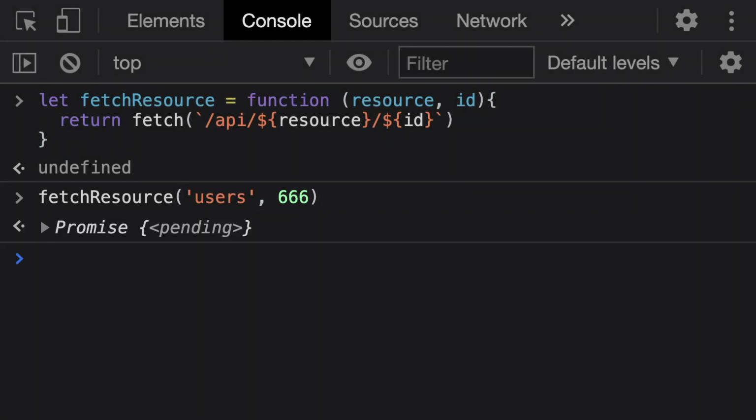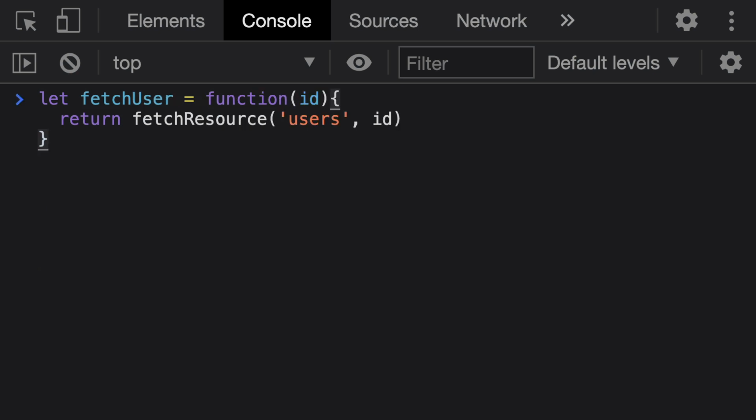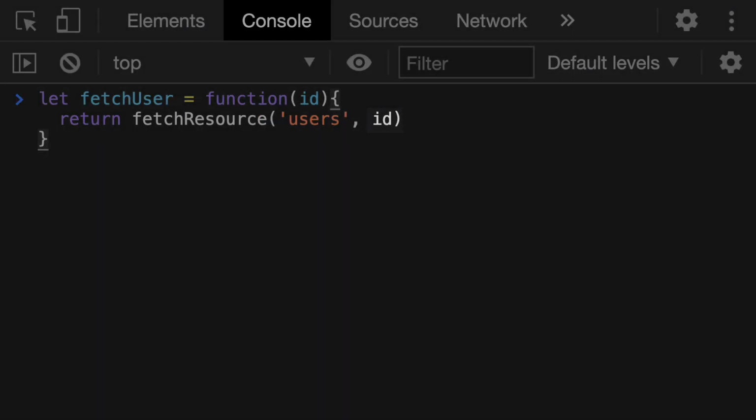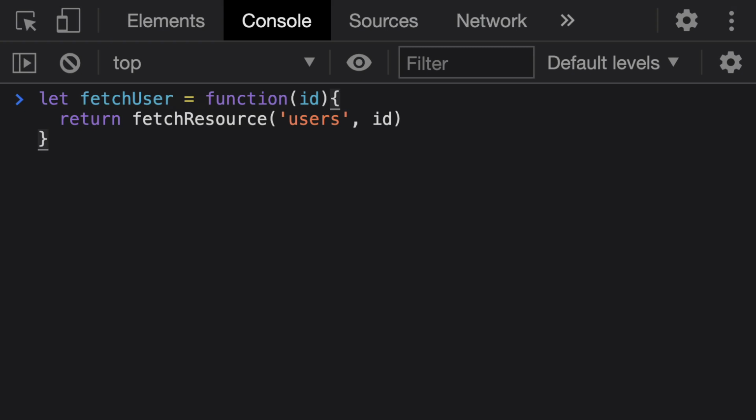Instead of using that every time we need to fetch a user, we might want to create a fetchUser function that will accept the ID of the user to fetch. Then we can reuse fetchResource by passing it the name of the resource, which is users, and the ID argument. Now, if we run fetchUser(3), it will fetch the user with the ID of 3.